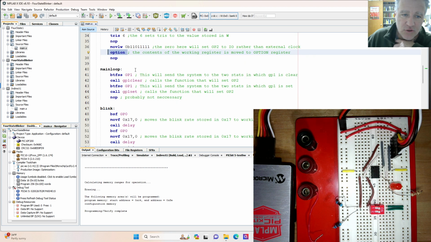Okay, so we enter our main loop, and what we're going to do here is first test GP1. This is bit test, skip if set. So it's going to look at GP1. If it's set, if it has 5 volts, it's going to skip the next command. But if it's 0, it's going to go to the next command. So let's say it's 0.